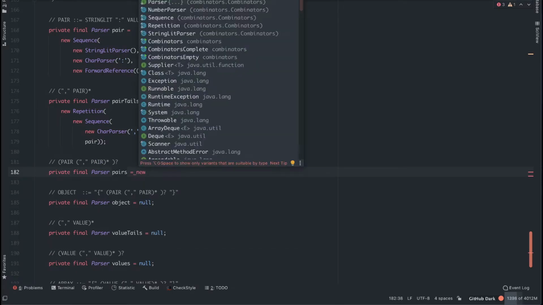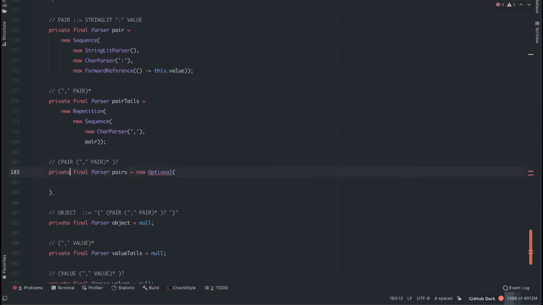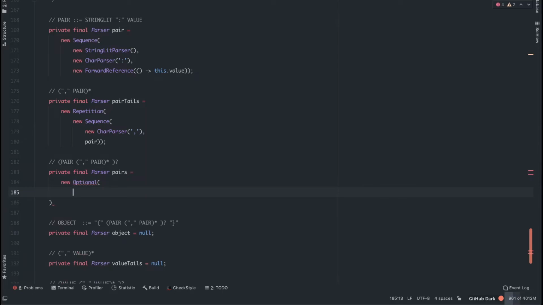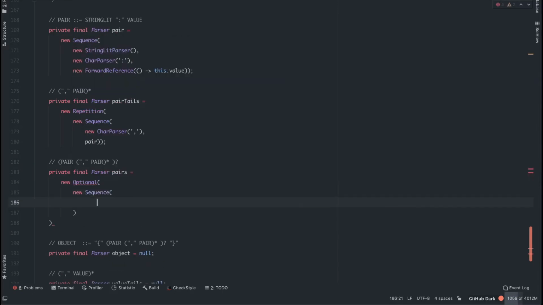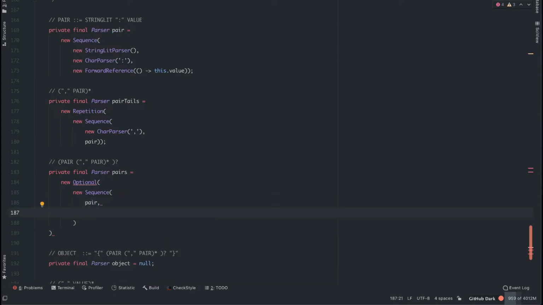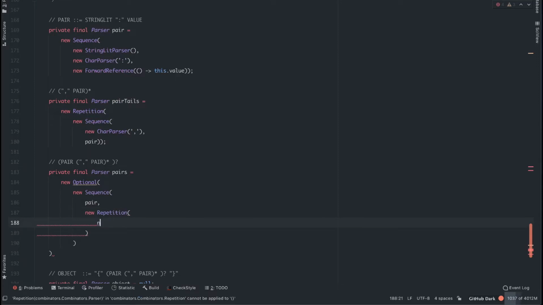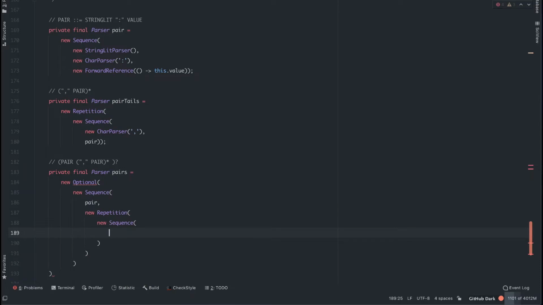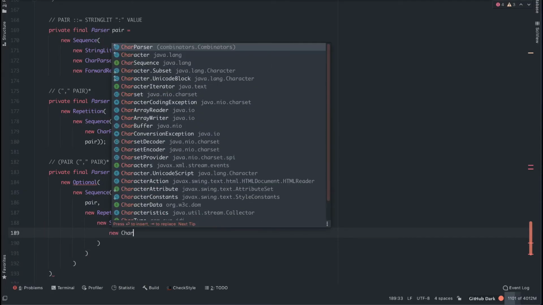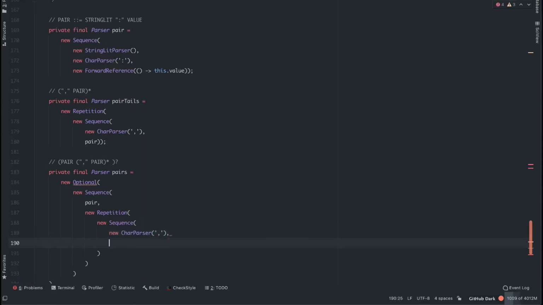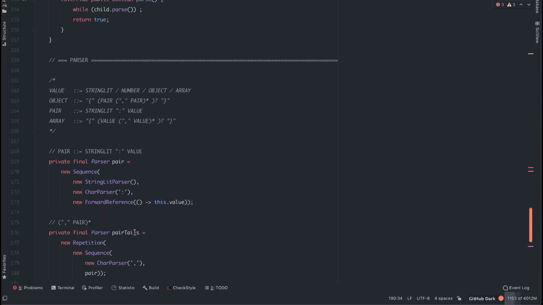So here we need a new kind of parser, which is the optional parser. The optional parser takes a sequential parser. First item is a pair. Second item is a repetition, which takes a sequence, which takes character and a pair. Right. This looks right. Optional sequence pair repetition with a sequence. Yep, it does look right.